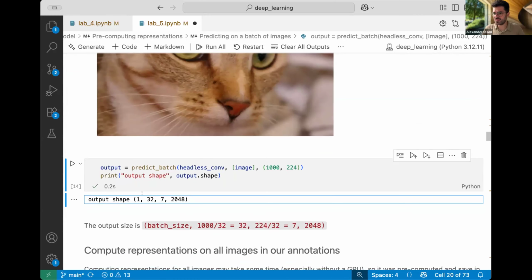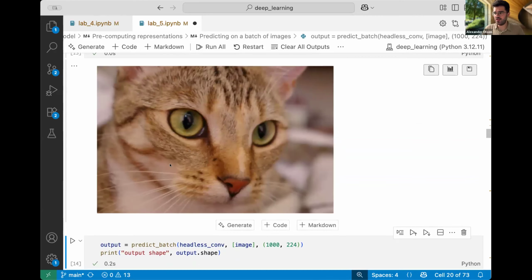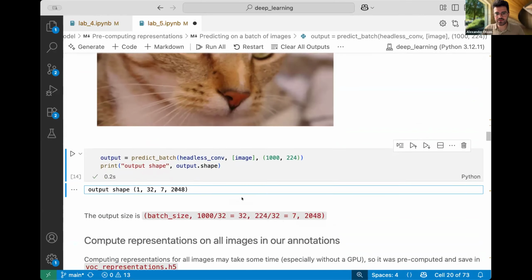The reason that it's 32 by 7 is because this image is wider than it is tall. And so that's why it's not the same number in each of these. So you see the math here.